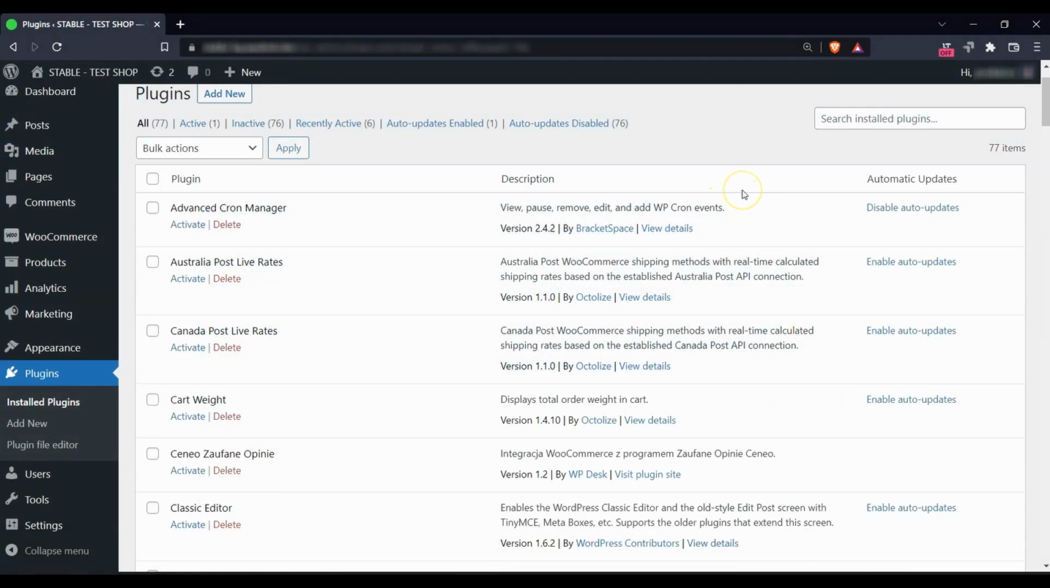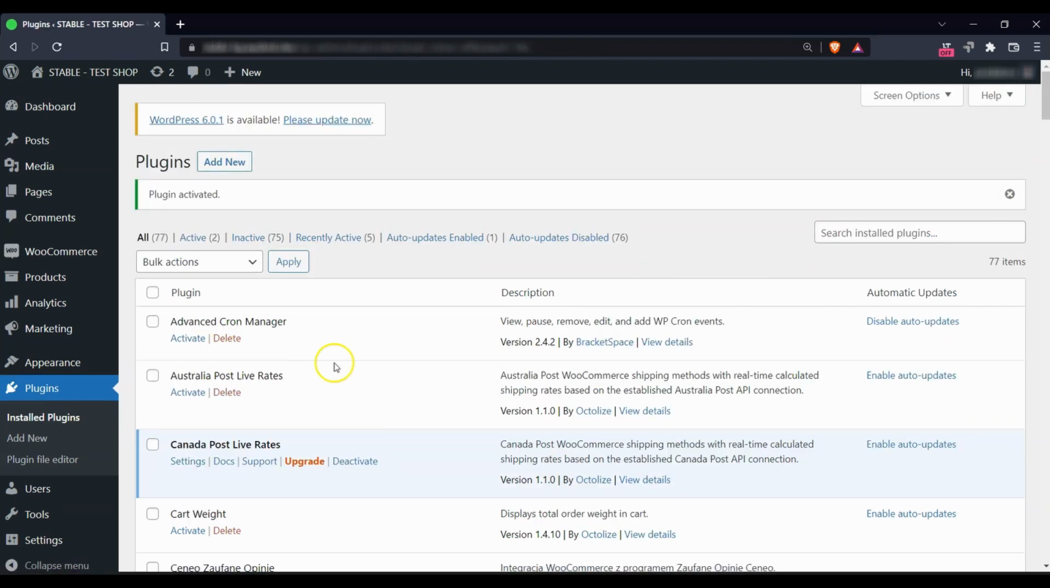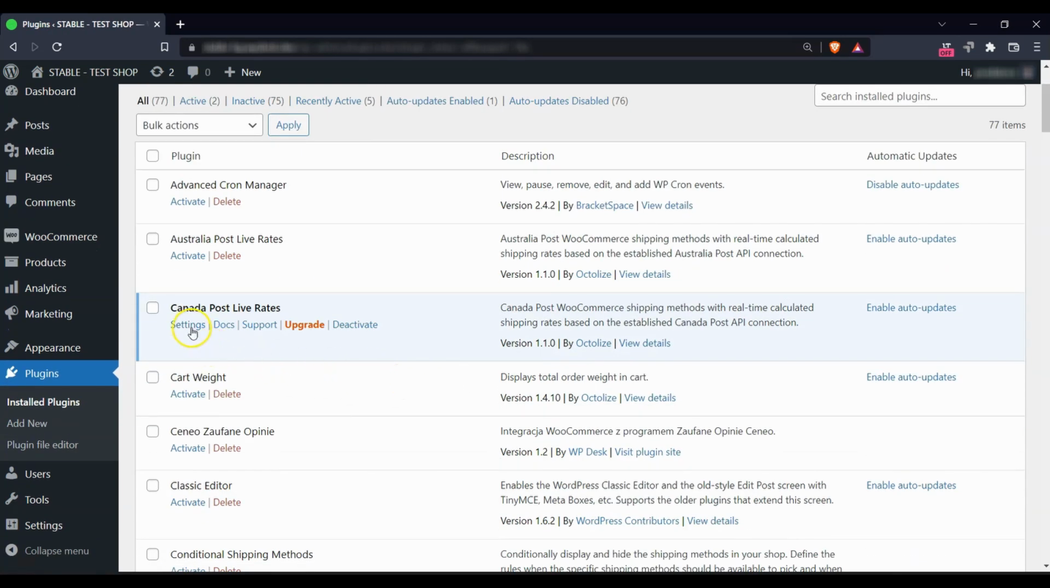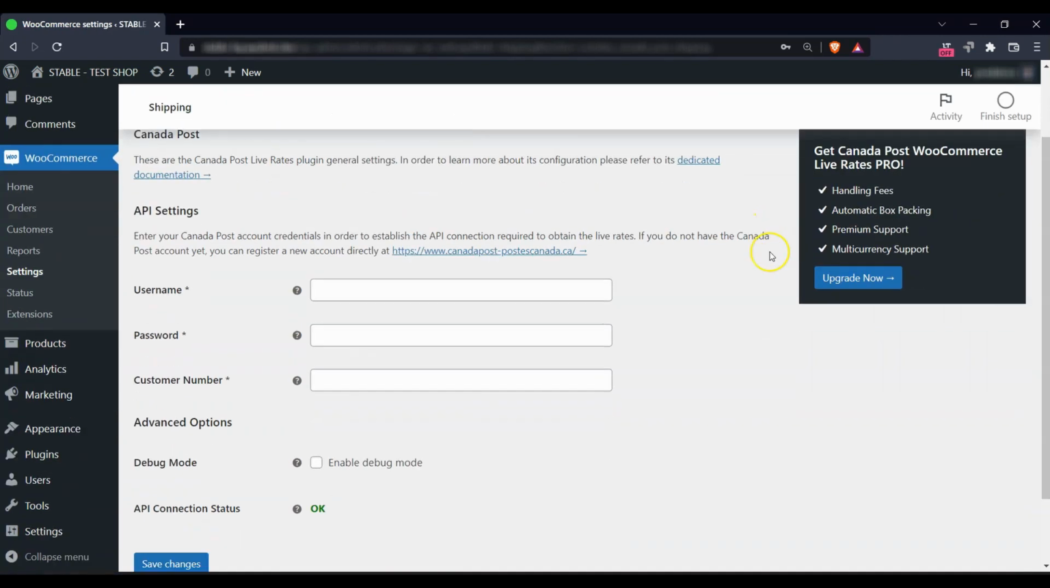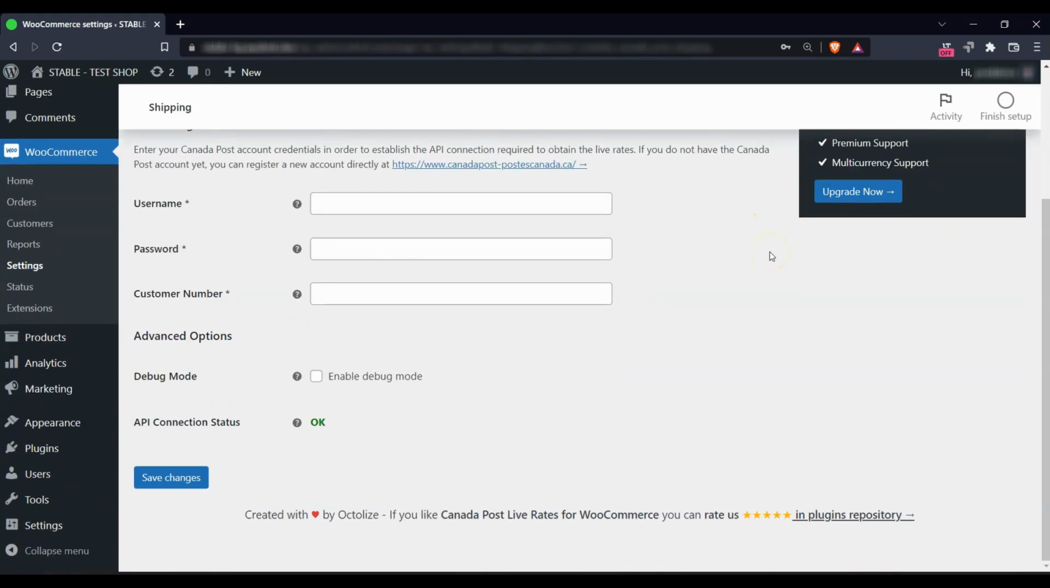First, install and activate the plugin in your store. You can reach the plugin settings by choosing WooCommerce, Settings, Shipping, Canada Post Live Rates from the sidebar or clicking the settings link on the plugins list. The first thing to set up is the API connection.